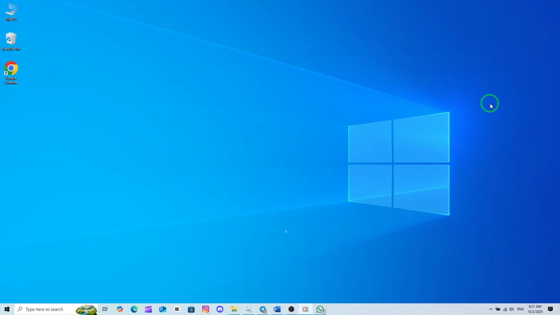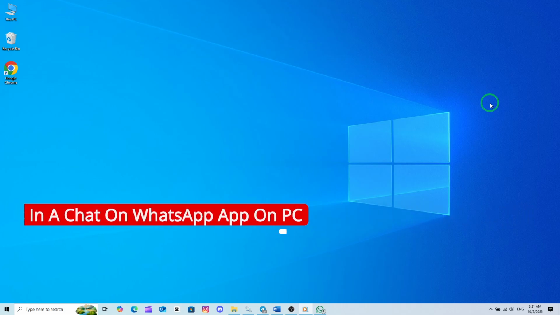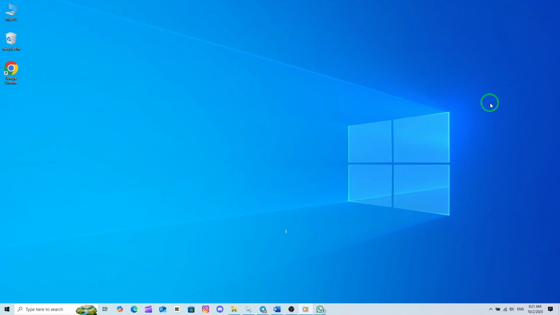Welcome. In today's guide, we're going to walk through how to quickly find all the shared files in a WhatsApp chat on the desktop app after the latest update. If you've ever struggled to look back for a photo, a document, or any kind of file in one of your conversations, this will show you the fastest way to get there, without endless scrolling.